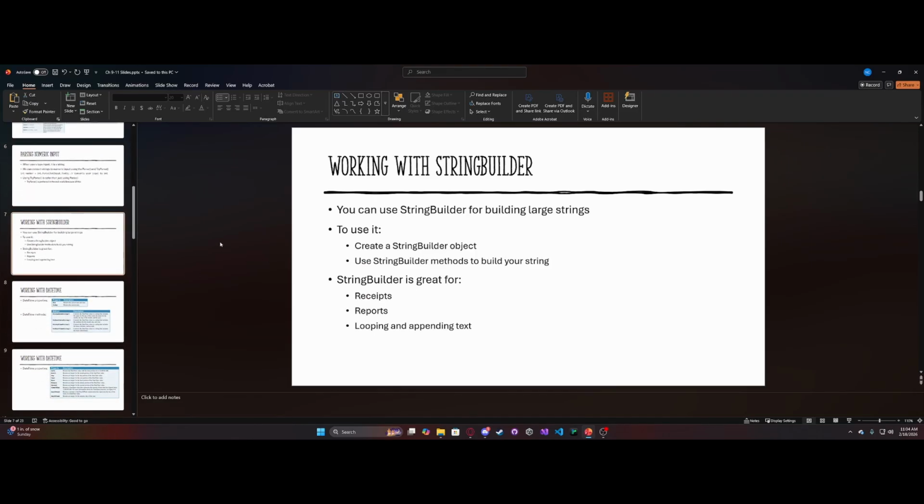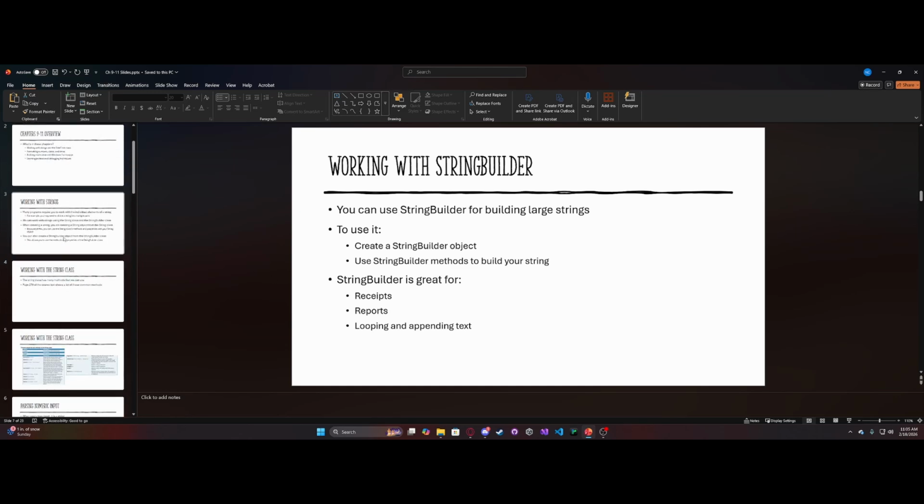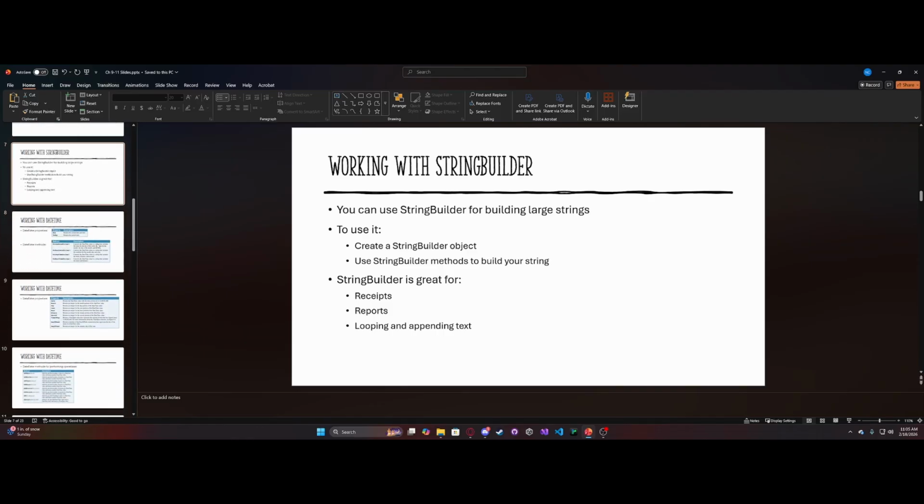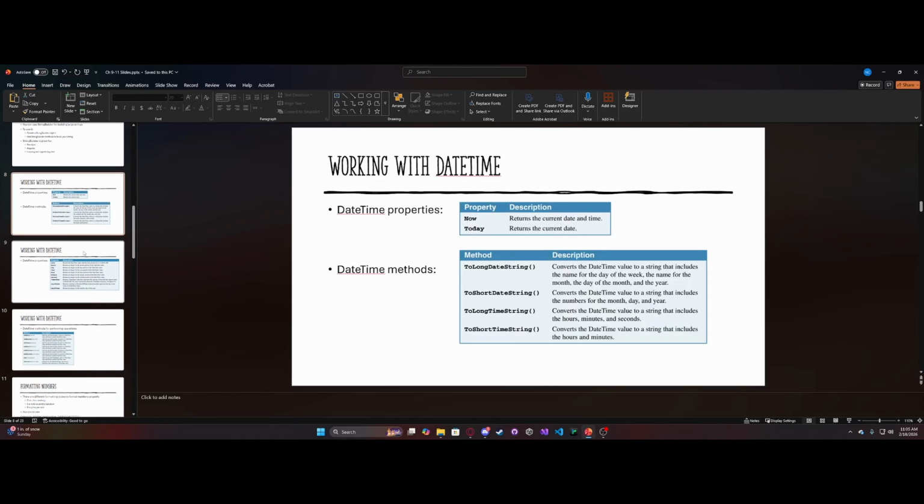Right, we also have string builder. So you can use string builder to build large strings. And in order to use it, you create a string builder object and you use the string builder methods to build your string. And string builder is very handy for receipts, reports, and also looping and appending text, okay? So whenever you need to create a string, just think about whether it is best to be using string or string builder, all right?